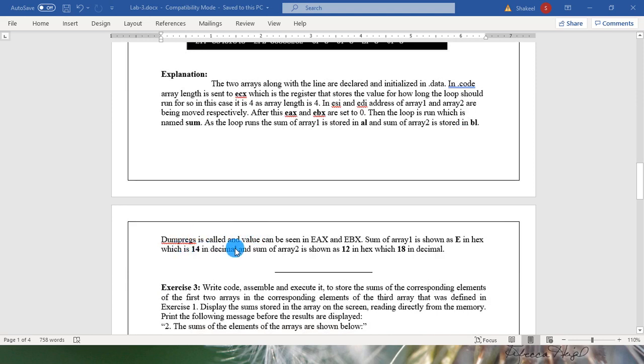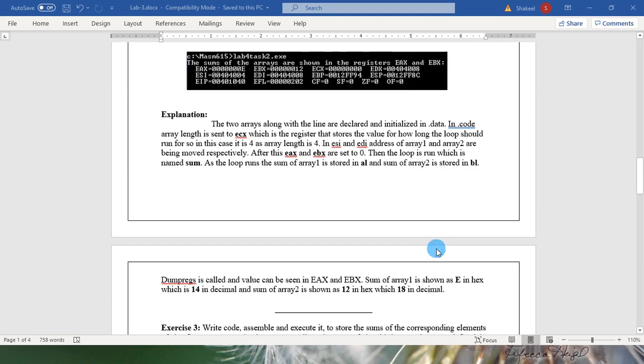Dump registers is called, and the values can be seen in EAX and EBX. The sum of array 1 is shown as E in hexadecimal, which is 14 in decimal, and the sum of array 2 is shown as 12 in hexadecimal, which is 18 in decimal.